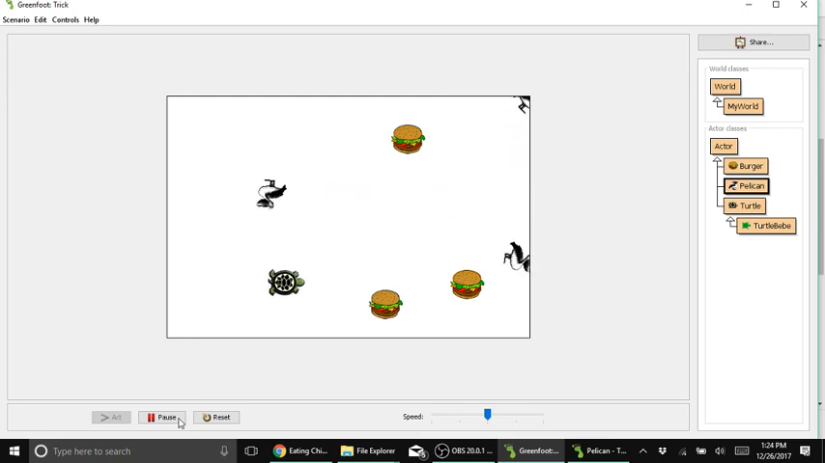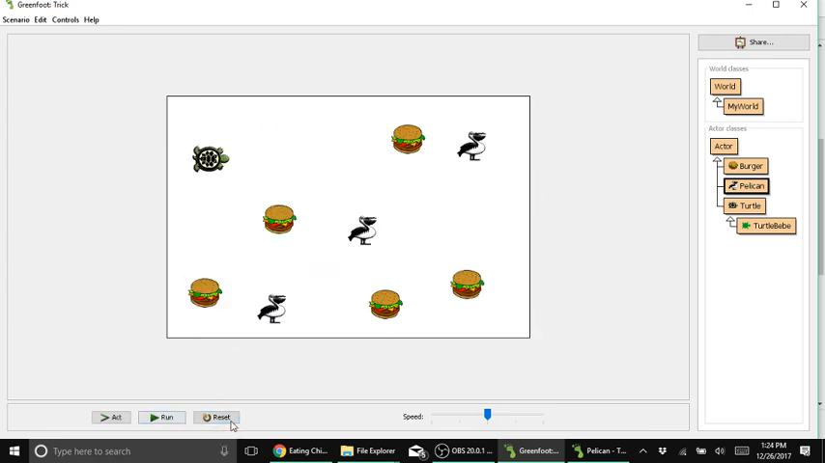So the playing of the munching sound works. How about when it gets eaten by the pelican? So let's get to touch a pelican here. Ow! And that's it.